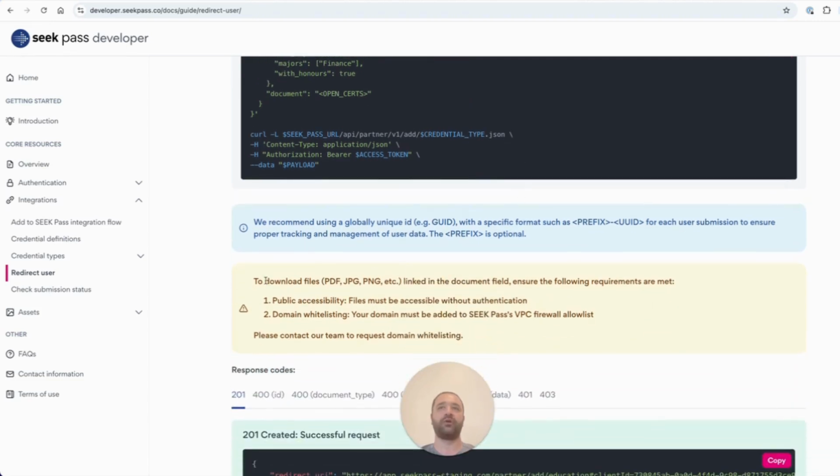Also, in order to download files such as PDF, JPEG, PNG files linked in the document field, please ensure that your files are publicly accessible. Also, SigPass needs to whitelist your domains in order to download the files.